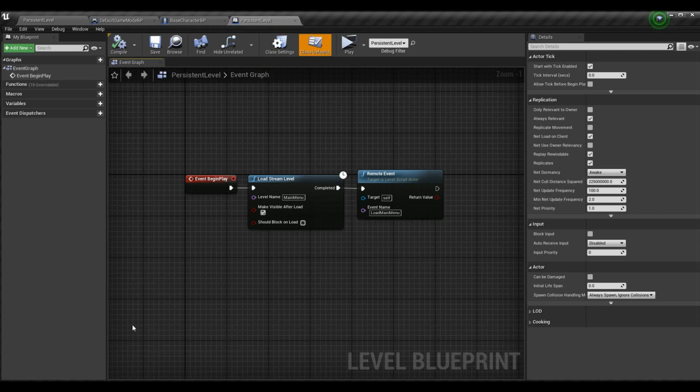So all I've done is in persistent level in my begin play event, I've done something called load stream level. And this is a default Unreal function that allows us to stream in a level, assuming that we can give it a level name. Make sure make visible after load is checked, because you can stream something in and not make it visible right away. That's useful for what I mentioned earlier, where you can have object references or entire levels like this that don't stream in until they're fully rendered and or fully ready to be rendered and their textures are ready. That way you don't get that sort of low res going on.